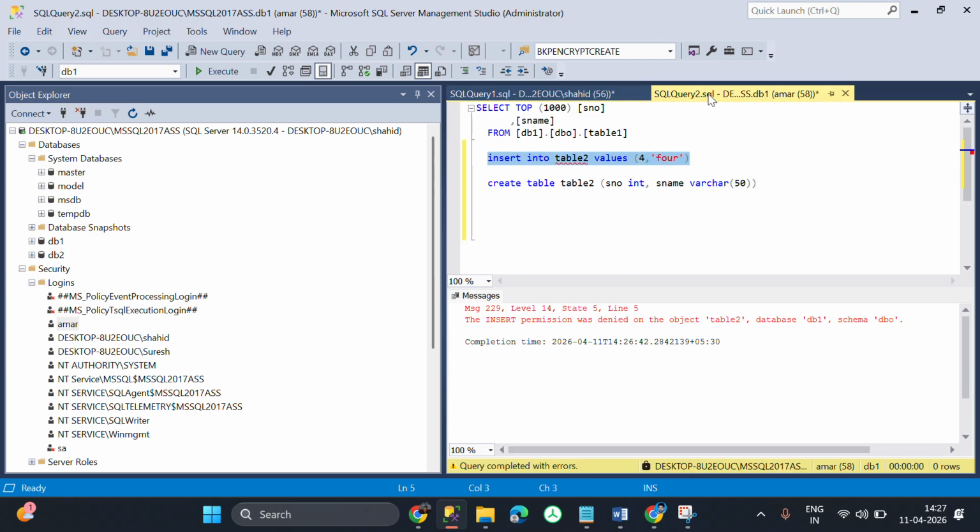He can alter the table and he can drop the table, and also he can rename the table. He can rename the table, and also he can truncate the table. Truncate means whatever the values are there inside the table, he can truncate that. Okay. So the columns will remain the same, but whatever records are there inside that table will be cleared. So I have to insert some records inside table 2 here.